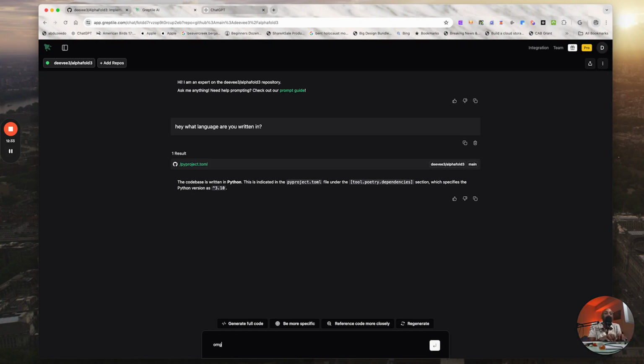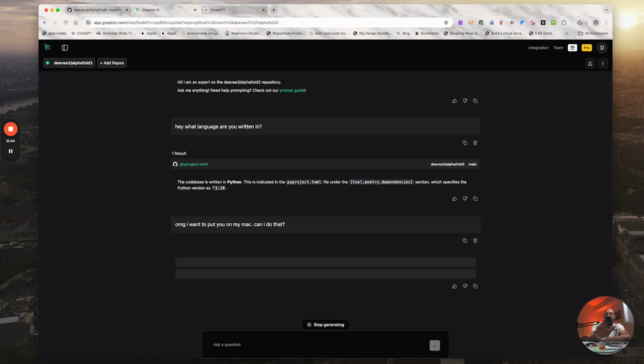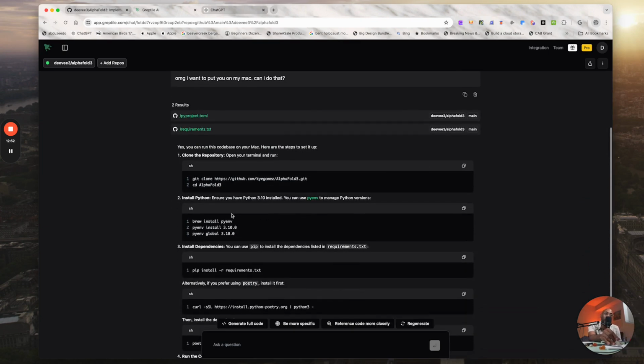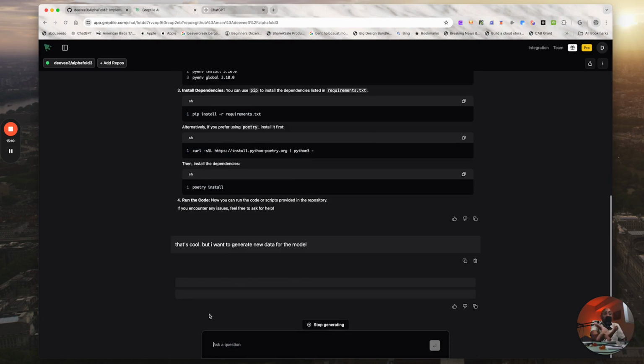Oh my gosh, OMG. I want to put you on my Mac. Can I do that? I'm literally just talking to it. I don't know anything about AlphaFold, and it's going to tell me, here's how you do it, here's how you run it on your Mac. I need to do that. This is what you need to run on your Mac, and if I do this, it'll run on my Mac. It's crazy. That's cool. But I want to generate new data for the model. I don't know, I'm just typing random stuff.